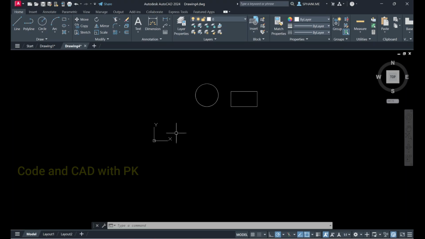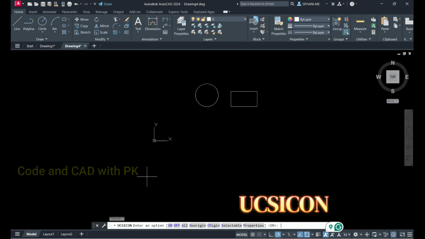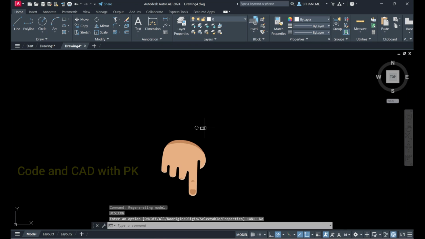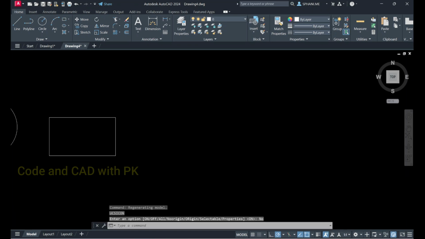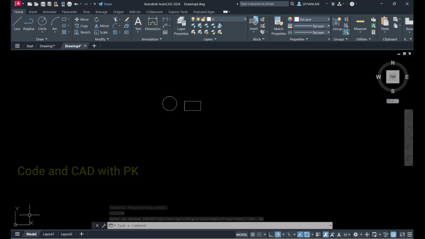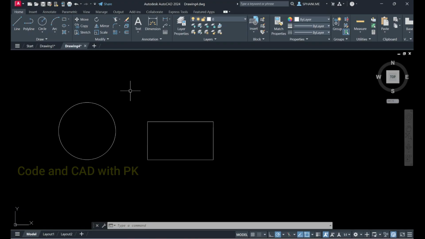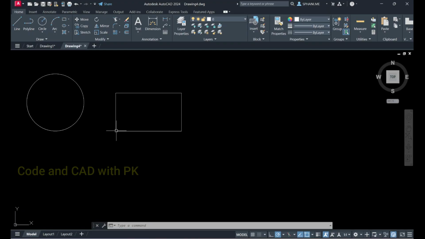So if you want to place this UCS icon always on the left side of your screen, bottom left, for that you can go with UCS icon, no origin: UCS icon, N, enter, no origin. Now if you pan, if you move, your UCS icon still remains in the bottom left position. So now I want to move this rectangle from this place to this place.